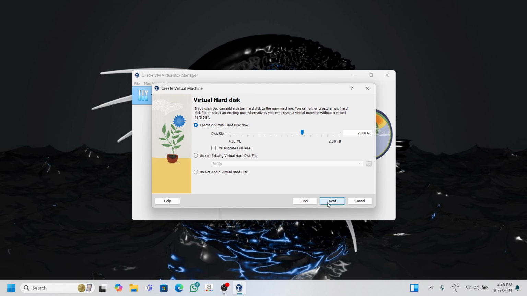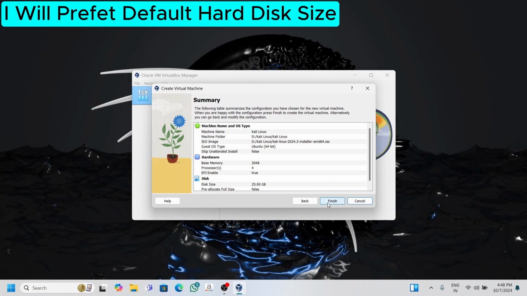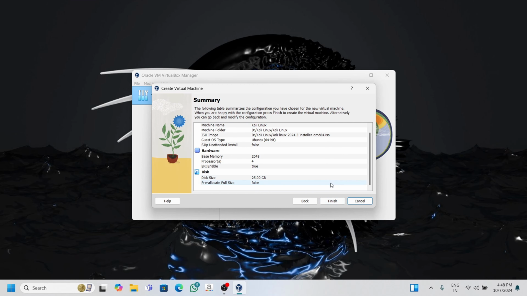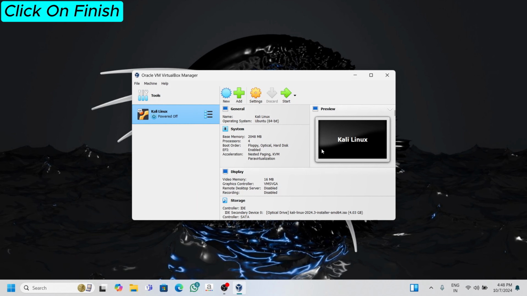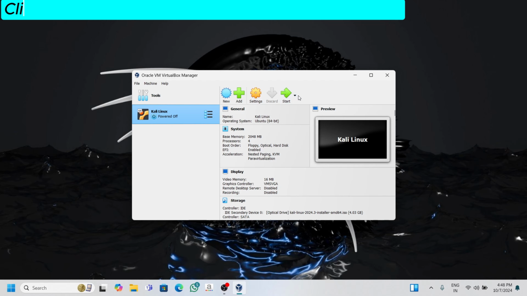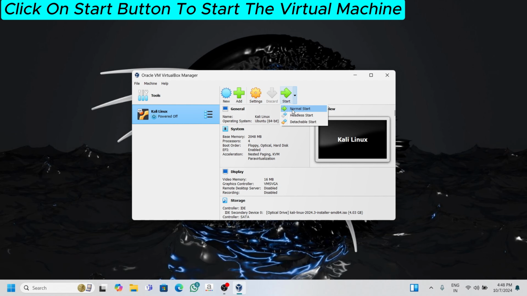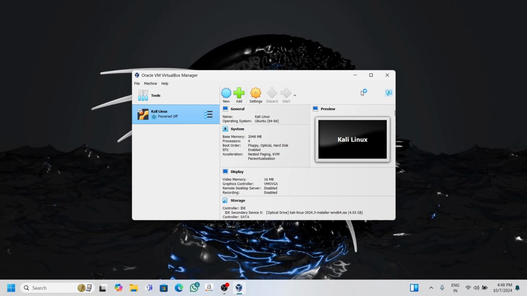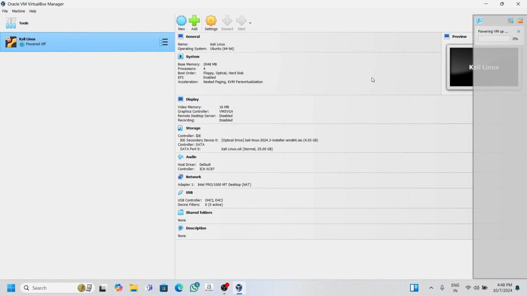If you want to change the disk size, then change it or leave it as it is, and then click on Next and Next. Therefore, our virtual operating system is ready, so let's click on the Start button to start the virtual Kali Linux. It might take some time to load the virtual machine for the first time.